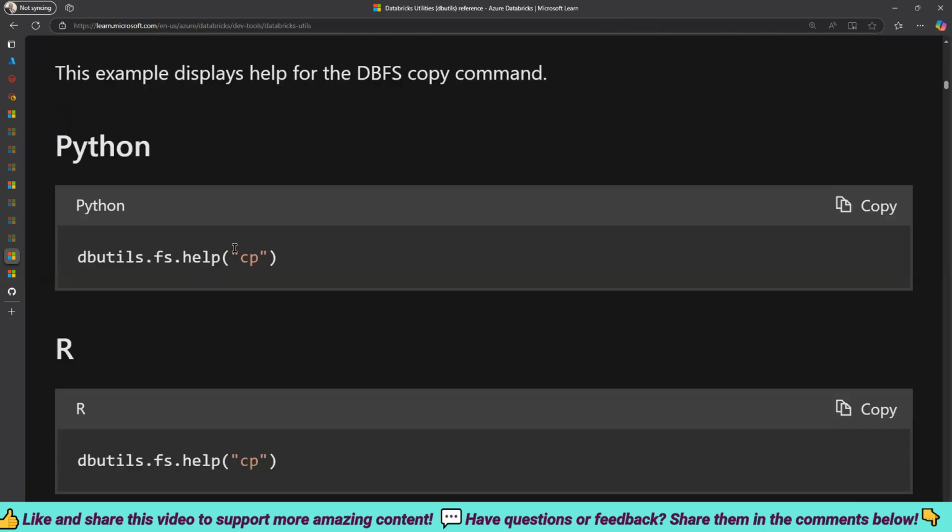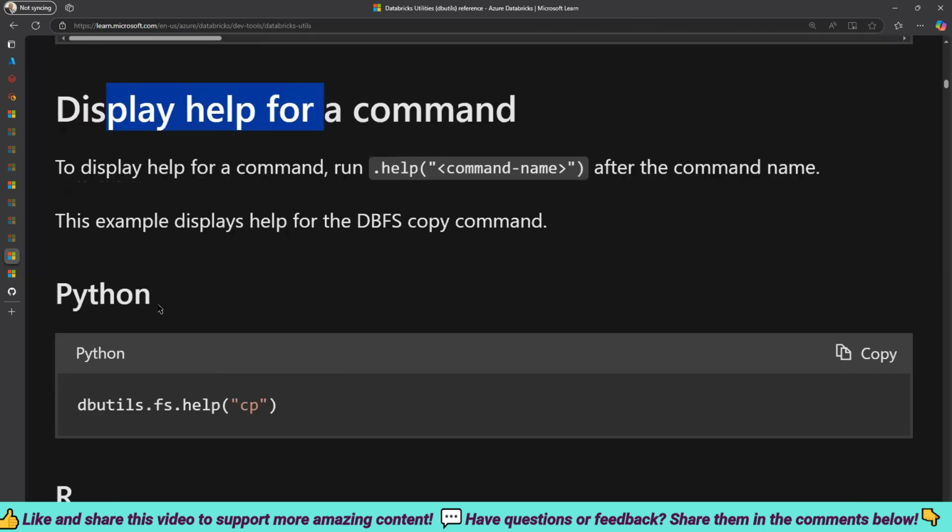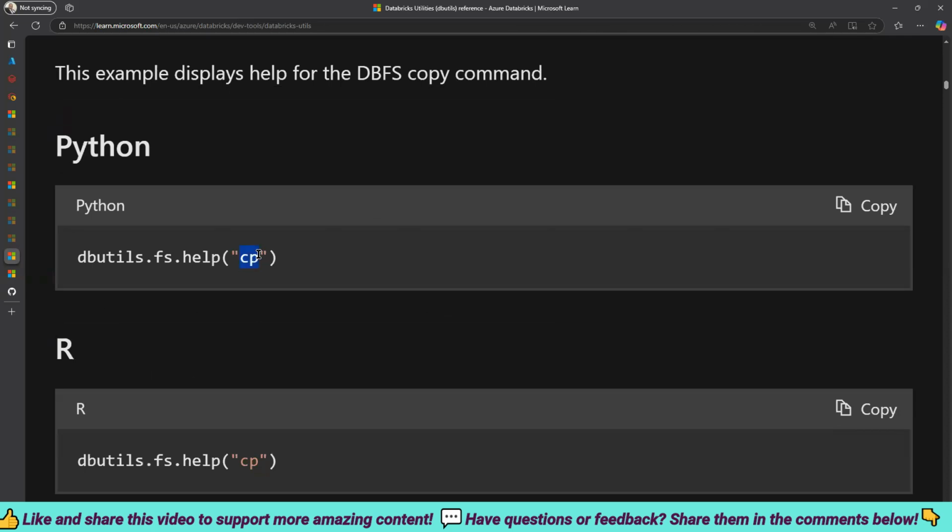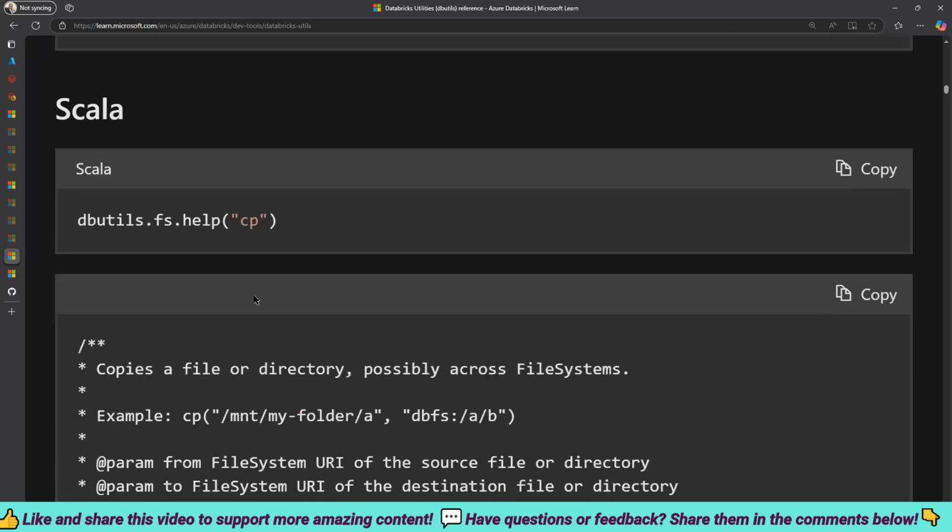So there are some commands available, so we can pass the command name. Under fs, we have a command called cp, which is used for copying the data. So we can go to the help and see this one. We'll just try this out.